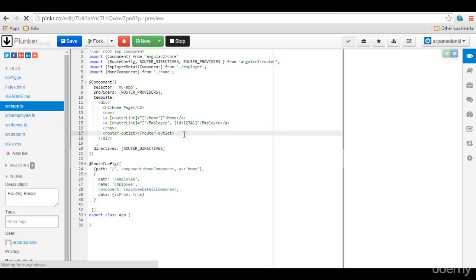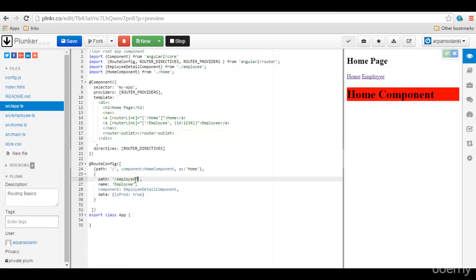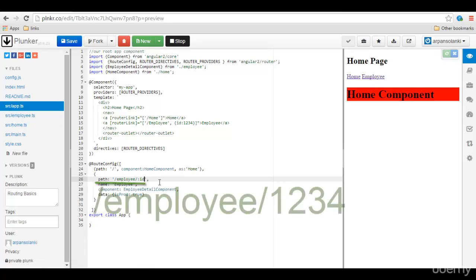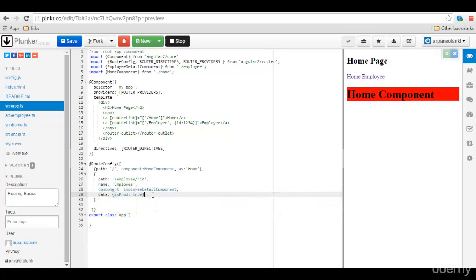The path property has an additional fragment /:id. The name of this URL fragment must match the name of the parameter property used in router link. Angular will construct the URL fragment /employee/1234 for this employee route.